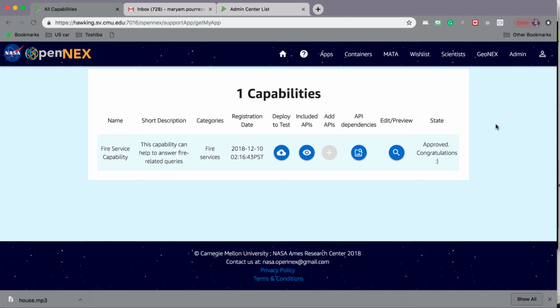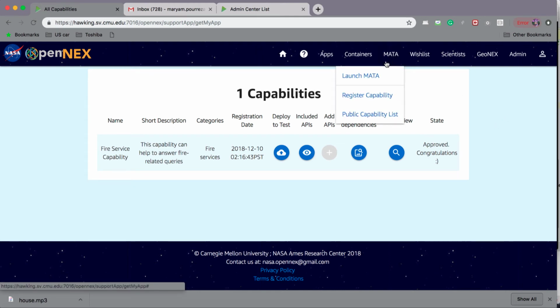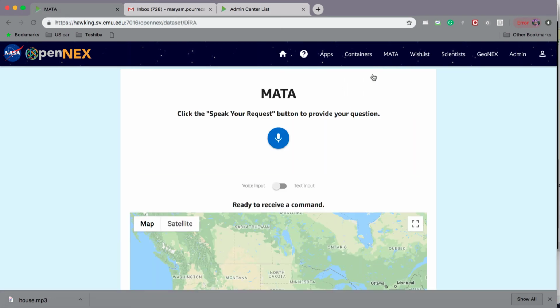Approving a capability will publish it and make it ready to be supported by the Mata. So users can use this menu option to ask their queries. For example, here we can hear a question asked by one of our users to see if there has been any fire in California and the response we get from Mata.